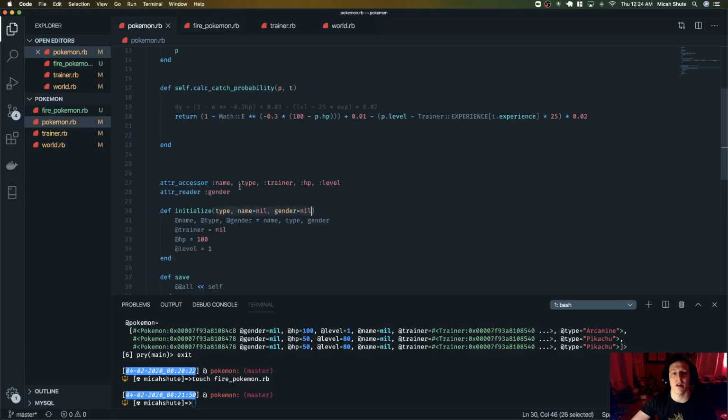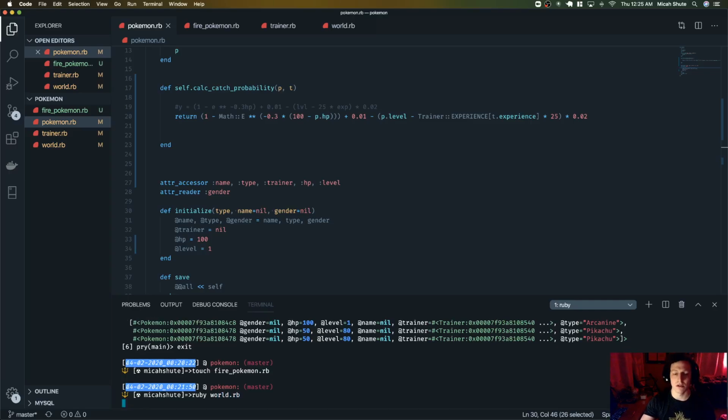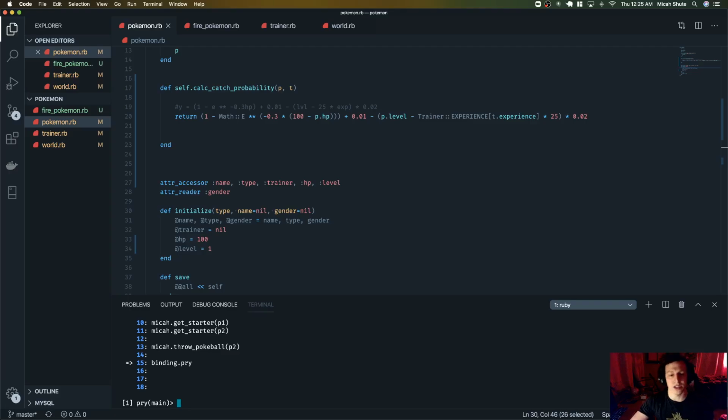It just gets more stuff now. So if I run this now, ruby world.rb, right? Now I can say P1 is a fire Pokemon now, not just a Pokemon. Now P1 has a type just like it did before, right? P1 has an HP just like it did before, just like a Pokemon. However, P1 also now has weaknesses, water and ground, right?